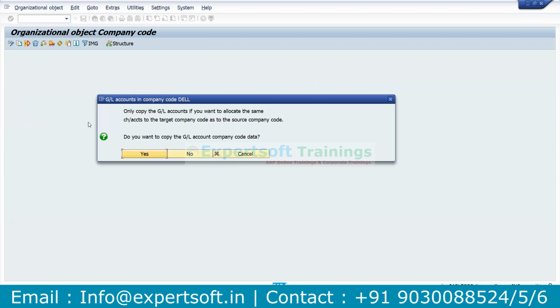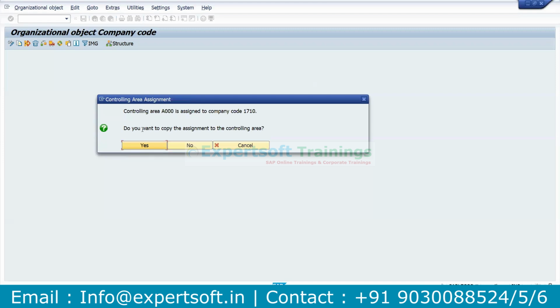So you will get messages like this. What is this message? Only copy the GL accounts if you want to allocate the same chart of accounts to the target company. I told you, chart of accounts and GL accounts are there. What it is saying is only copy GL accounts if you want to allocate the same chart of accounts to the target company as the source company. Do you want to copy the GL account company code data? Yes, we want to copy.